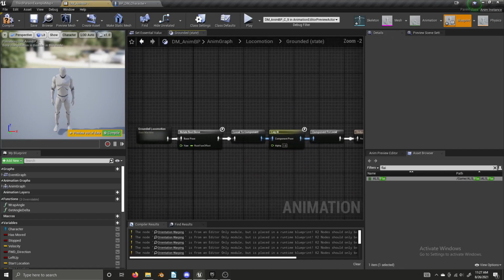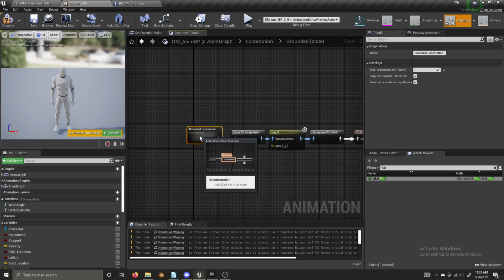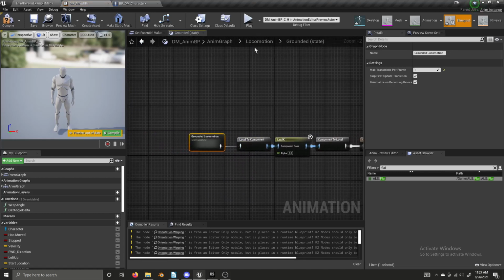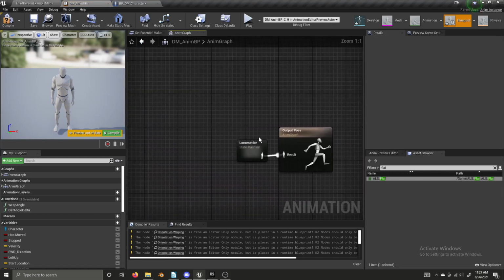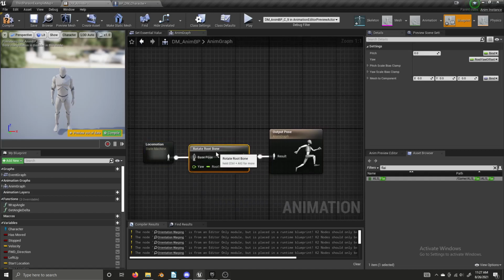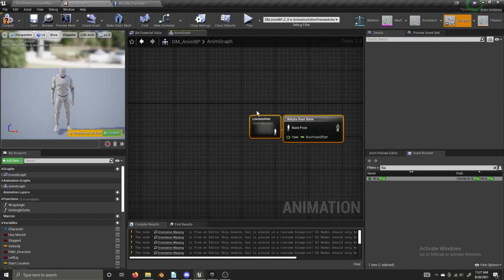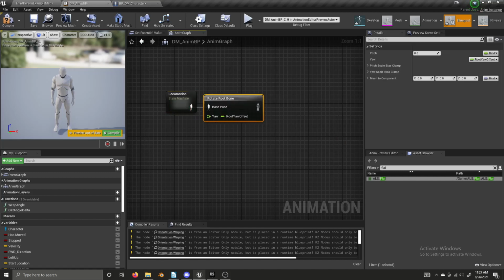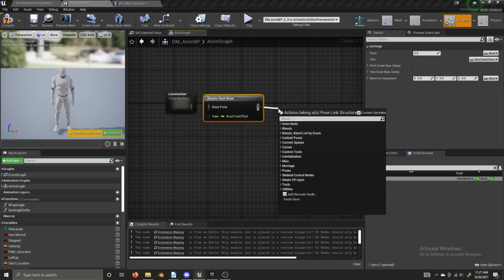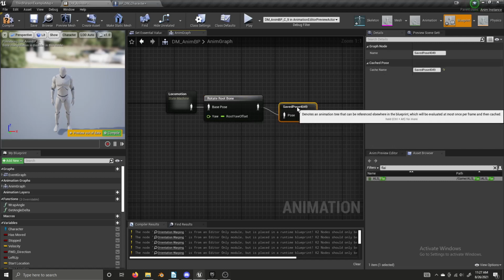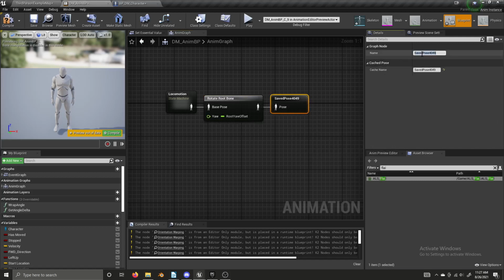The first thing I'm going to do is I'm going to rotate root bone out of this grounded state. I'm going to go back into my anim graph. I'm going to paste it right after this locomotion state. And I'm going to drag out from that and type in save. And it'll give me this option, save, new saved cached pose. I'm going to click it. And I'm going to name this Locomotion. And I had caps lock on. So I'm naming it Locomotion.